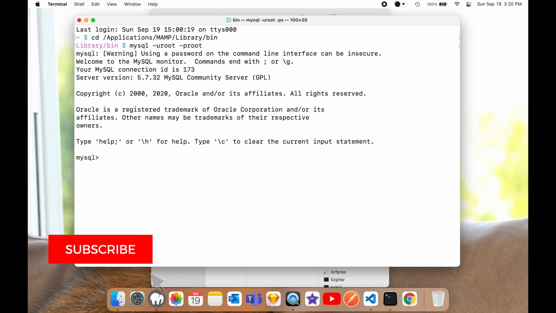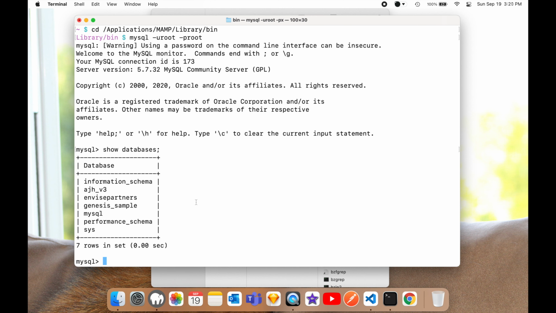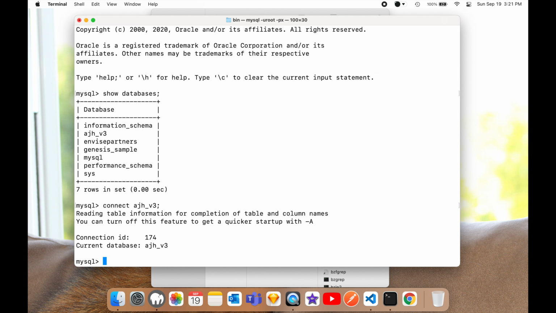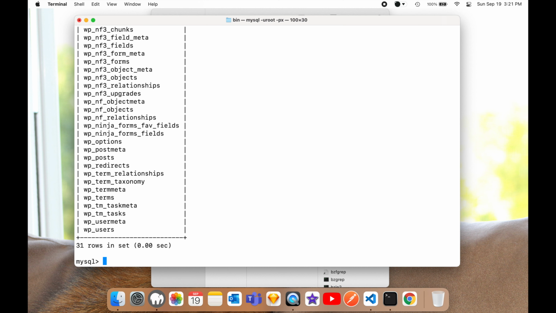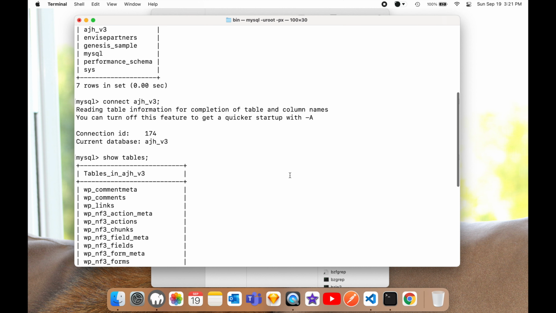So great. Now we want to show the databases. We can go ahead and connect to a database. So I'm going to connect to AJH version 3. And then I can say show tables. And now we can show all of the tables.